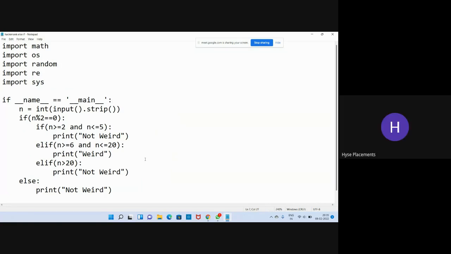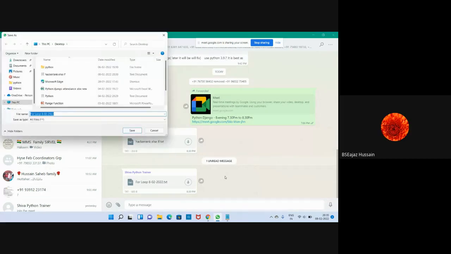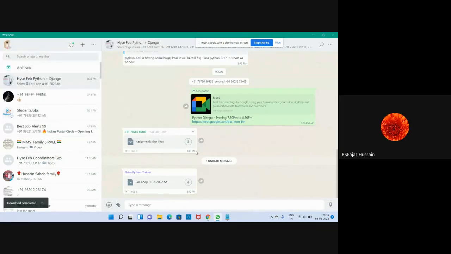Any doubts, guys? You can check the text file once. I already sent it in the WhatsApp group. Any doubts in Python? That's the text file for the for loop. Yeah, for loop file, today's date, 8/2/22.